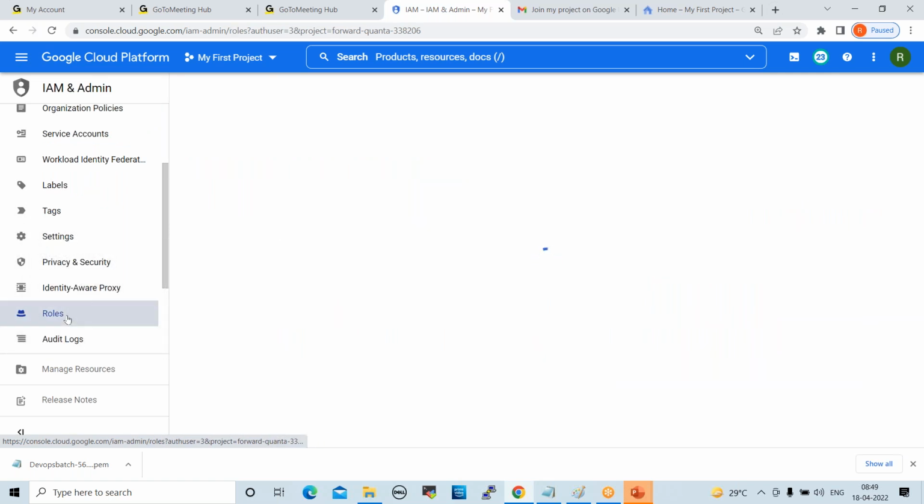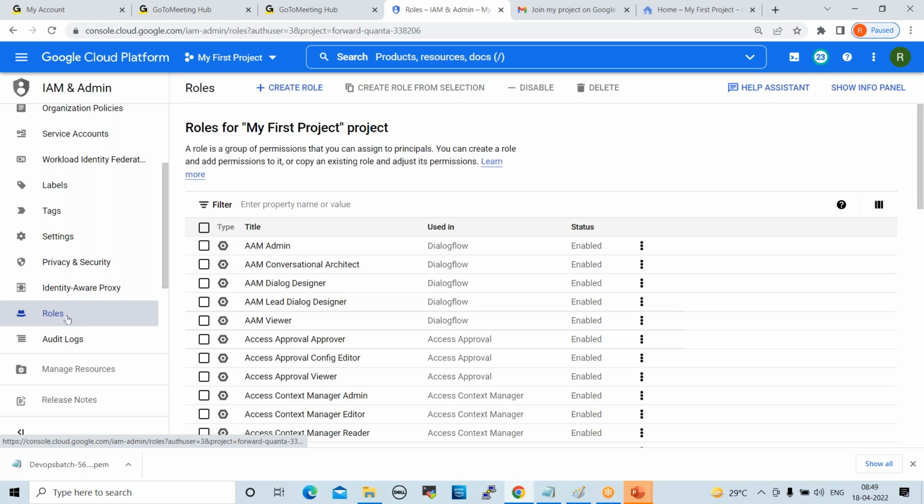If you want to modify anything, you can modify roles here. Whatever roles we have, you can check all the roles here. These are all roles, right? If you want to create custom roles, you can also create your own roles with Create role.